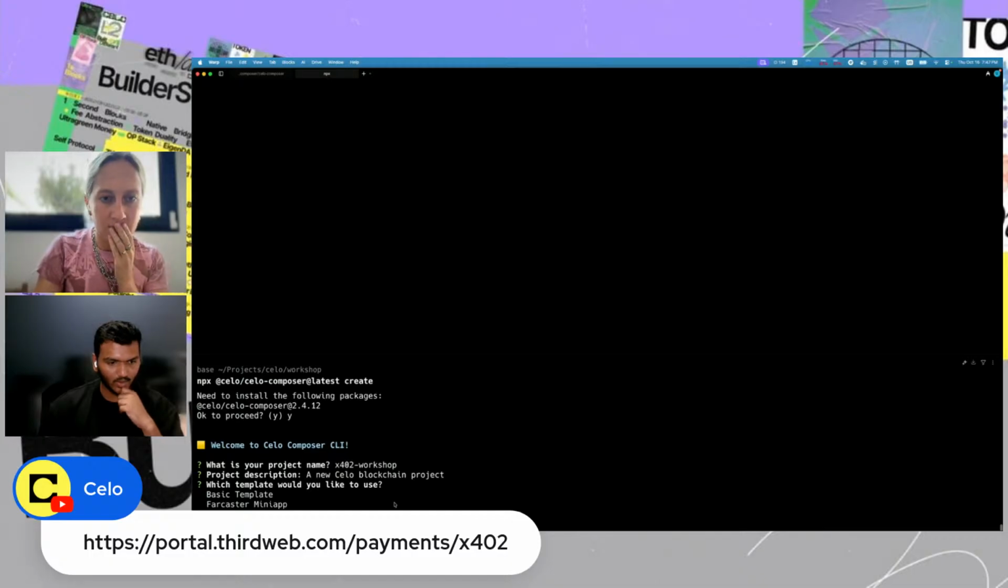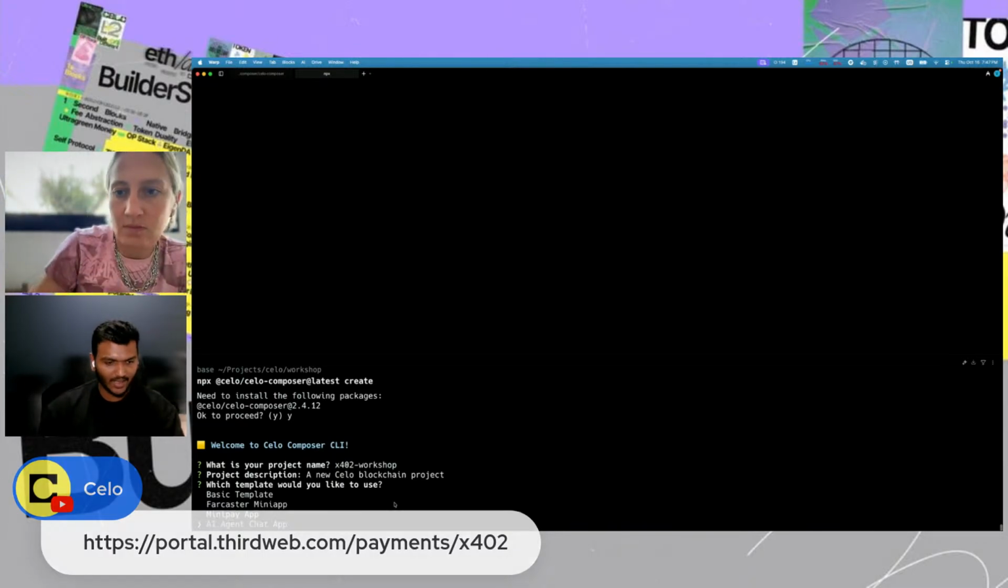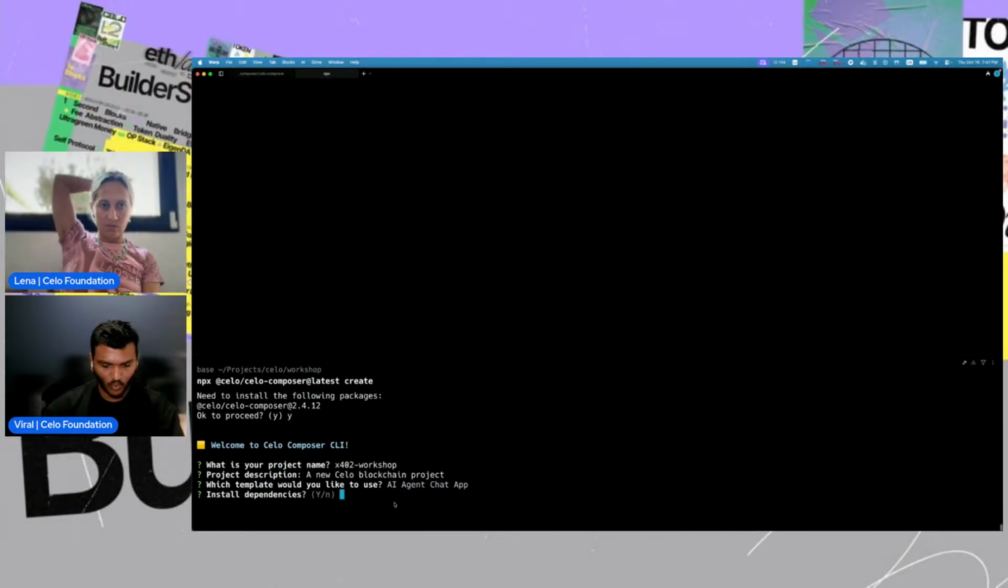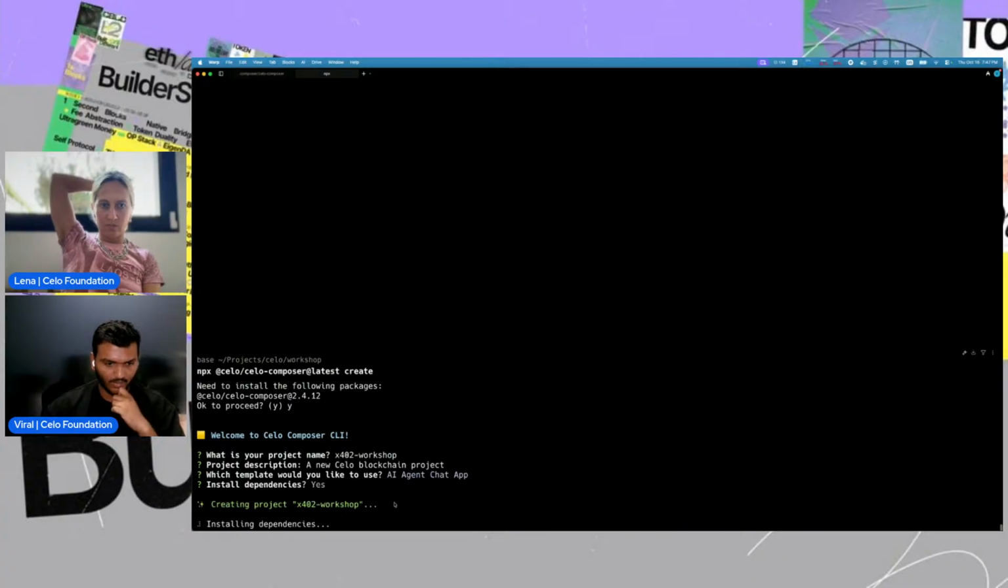Okay, and these are all the high-level templates we have. And if you go in each of the templates, we'll have multiple options. But what we are interested in is this last one, AI Agent Chat app, which gives you a chat interface with LLMs ready to go, with thirdweb wallet, all the basic things that you require. It has everything. So you can choose that. Do I want to install dependencies? Yes. And we wait while it installs all the dependencies, and I'll have a project that we can just directly start working on.